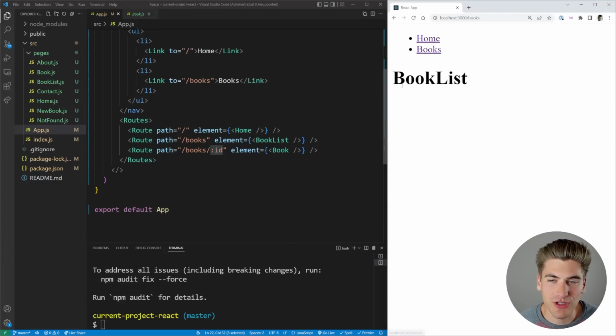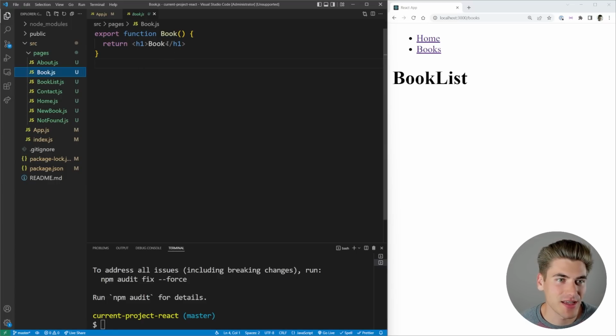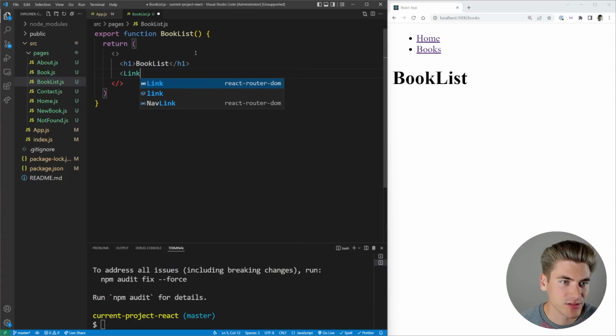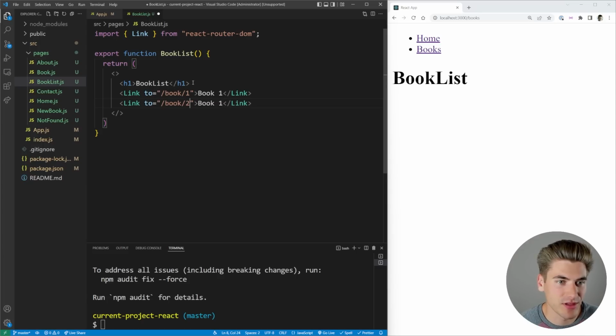So I'm going to go to my books page, this book list, and I'm going to add a few links for linking to different books. So instead of having this H1 inside of our book list, we'll have a couple other things as well. I'm going to use a fragment here, just like that. And then below this, I'm just going to have two links. So we're going to have a link that goes to /books/1, book 1, and I'm going to do the exact same thing for book 2. I believe I called this books instead of book. There we go. So now we can click on book 1, it brings us to book 1, and we click on book 2, it brings us to book 2.